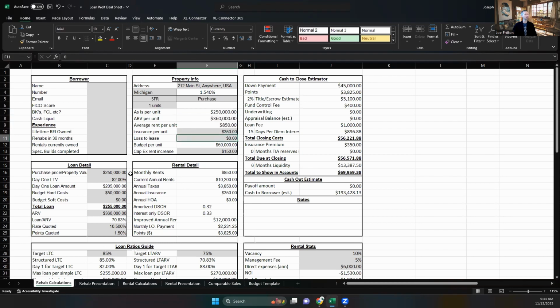Now, the loan detail, we're going to start entering some numbers. There is a space, of course, to put in the purchase price. This is also where you put in the property value, the as-is value if you're doing a refinance. The LTV, the loan to value, that's how much money we're getting when we close the loan. When we put ink to paper and sign the documents, that's how much is going to get wired to our account or paid towards the seller.